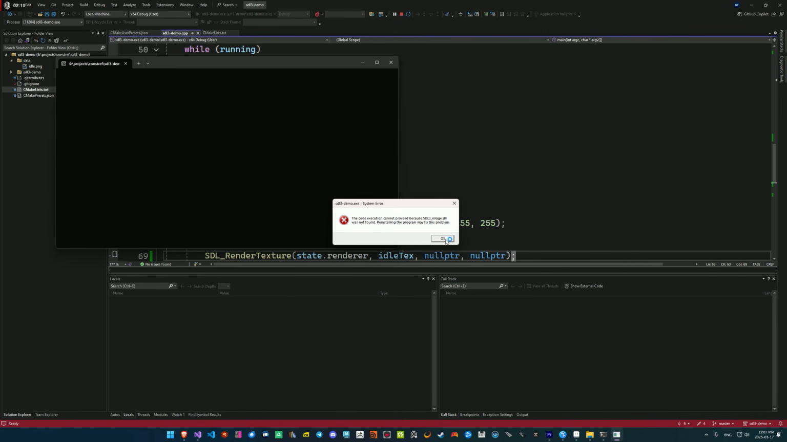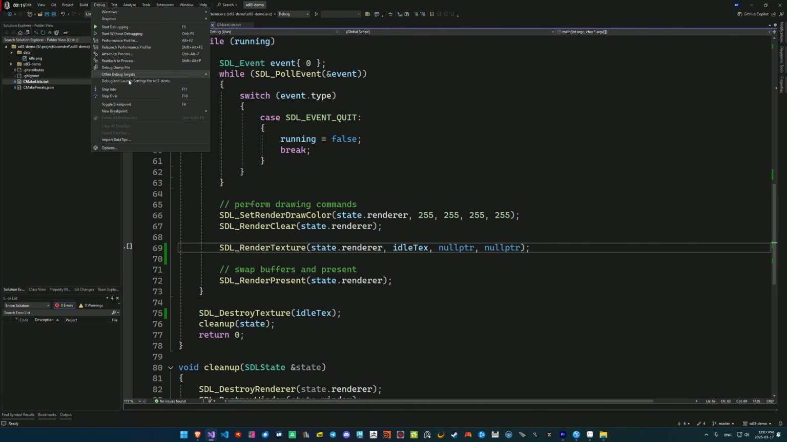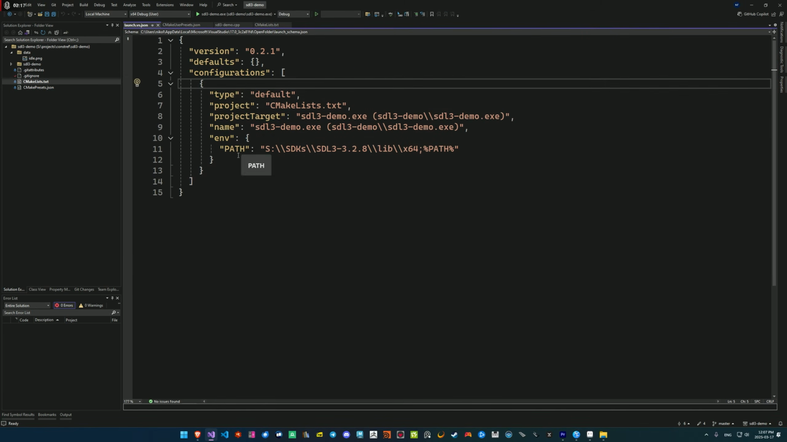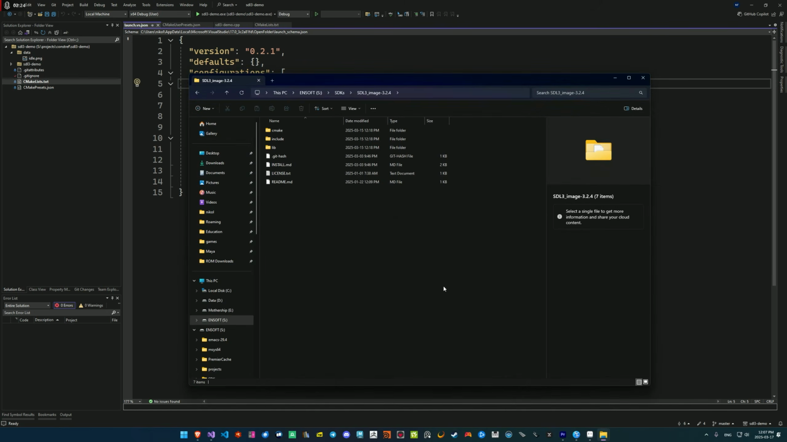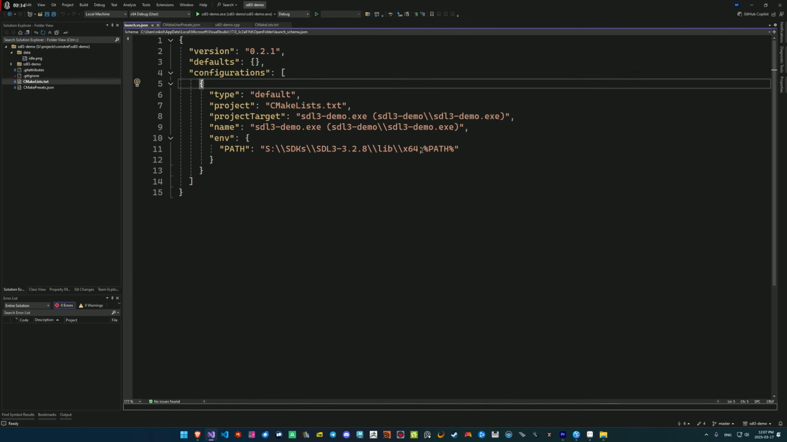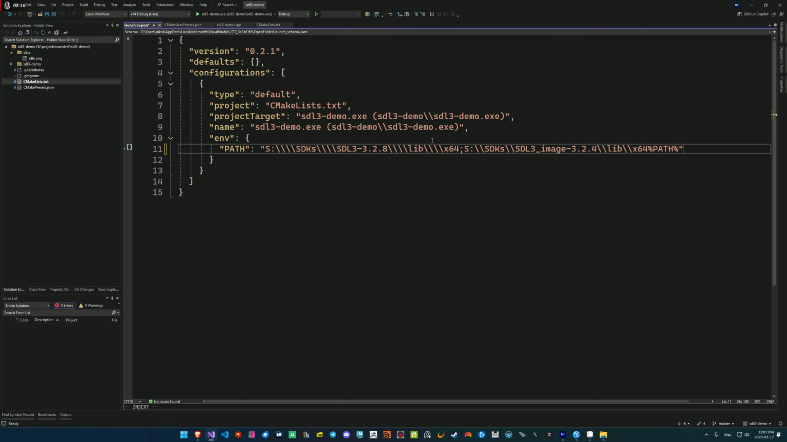Let's fix that real quick. Going back to our debug and launch settings, we need to add the SDL3 image runtime DLL to the existing path that we have from setting up the SDL3 library. Go into the lib folder, x64, and copy that path. Then paste it after the SDL3 library path that we had added earlier, and make sure you add the necessary semicolons. If you see this extra slashes bug like me, just clean them up and make sure that there's only 2 slashes instead of 4.